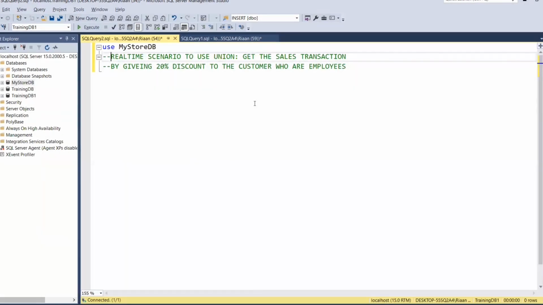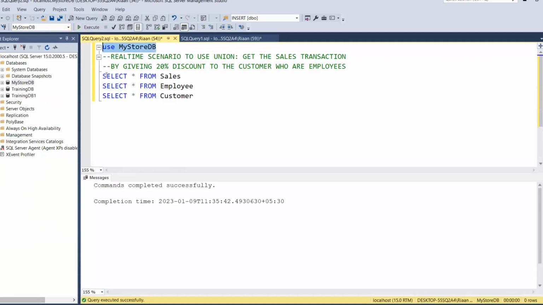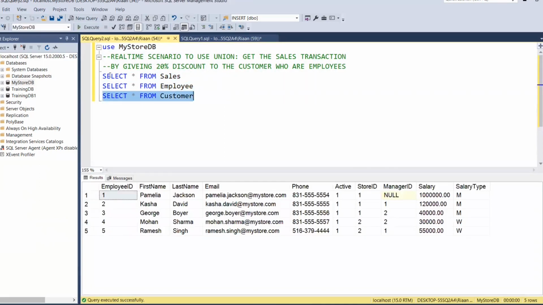So let's discuss a real-time scenario to use union. Let's say you have a requirement to get the sales transactions by giving a 20% discount to the customers who are employees. For this, I'll be using my store DB, and I'll be using these tables. So I have the sales table, employee, and customer.